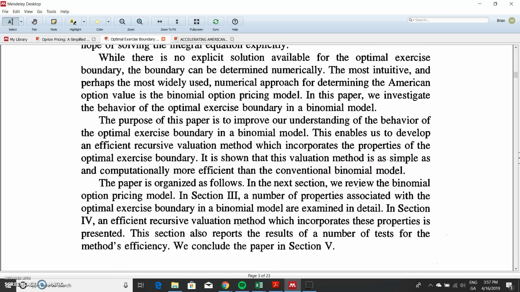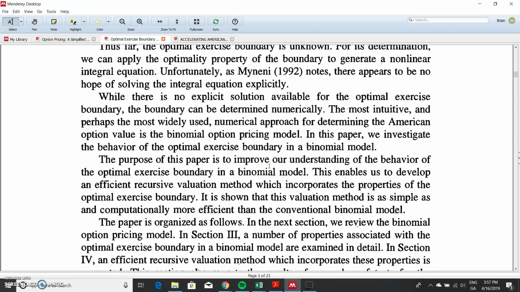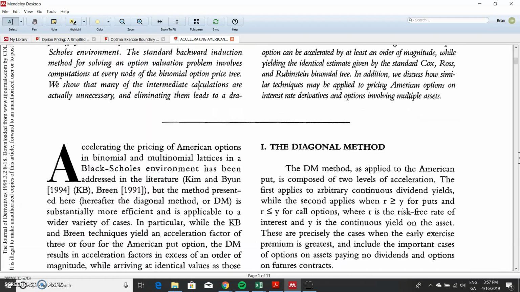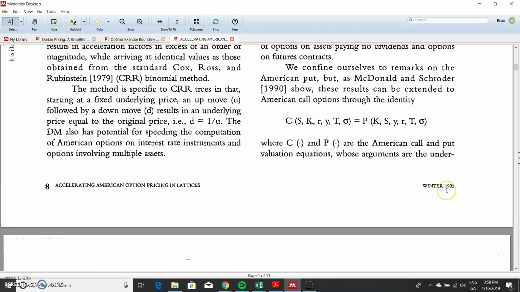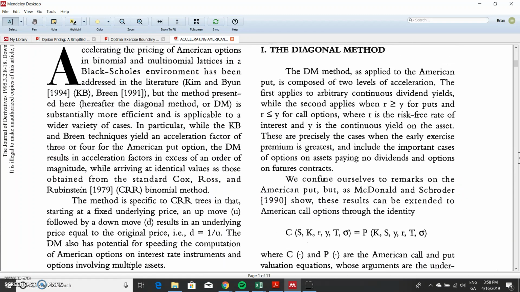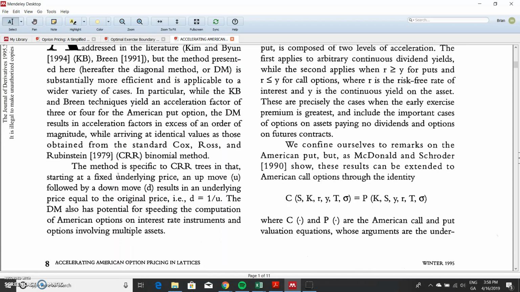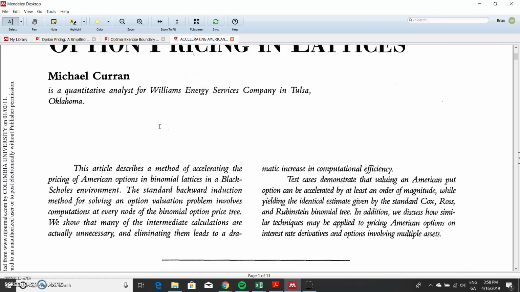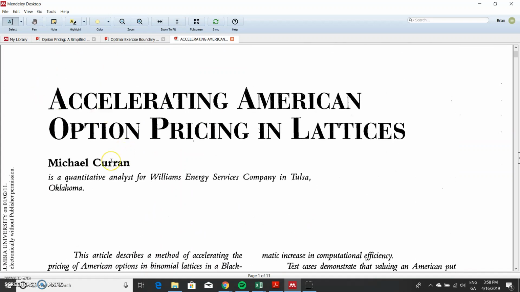What they leave out here is dividends. So the Kim and Buin paper excludes the possibility of dividends. Curran then subsequently follows in the Journal of Derivatives 1995, again that's an old paper as well, and extends the Kim and Buin results by incorporating dividends. But for instance, in the case of call options, there are some arbitrary restrictions here. The first applies to arbitrary continuous dividends, while the second applies to R. So R must be greater than Y for puts, and R must be less than Y for call options. Otherwise, the Curran model doesn't work.